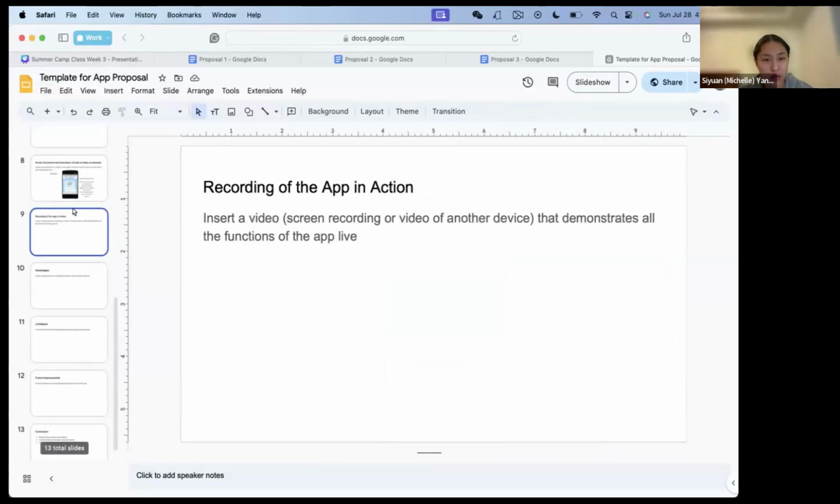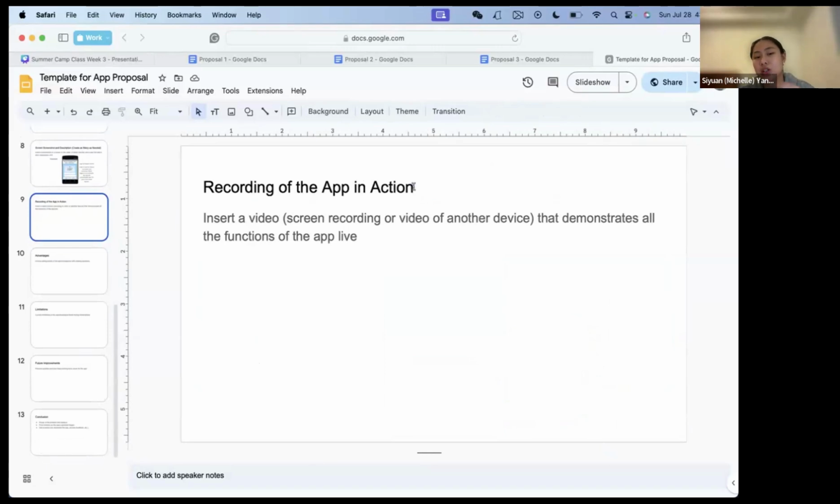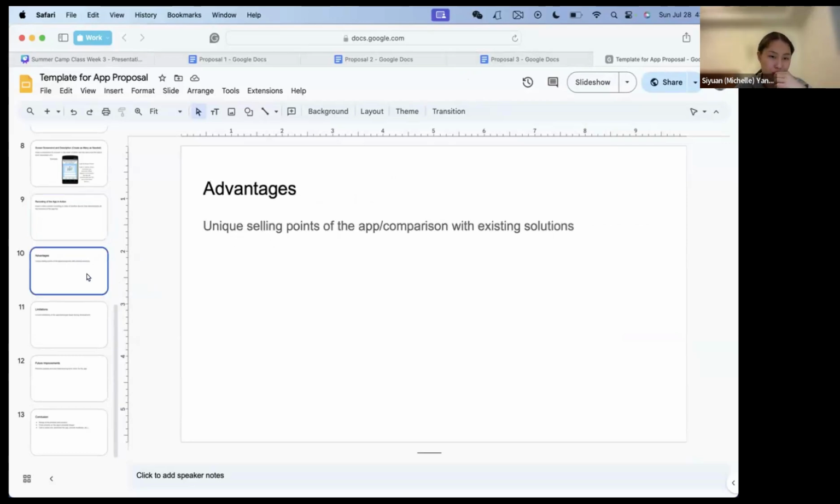And then a recording of the app in action. If you can, I know some people's computers allow them to run the app on your computer, but mine doesn't work for some reason. Or you can just use, say, if you have a phone and an iPad, record the iPad that's going through the app with your phone. So that'll work. As long as we can see what's going on, that's fine.